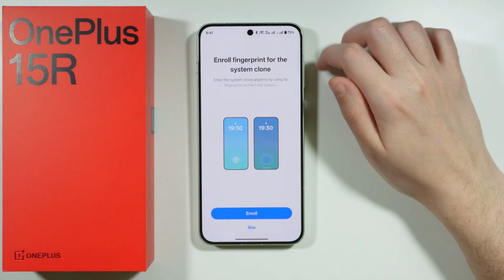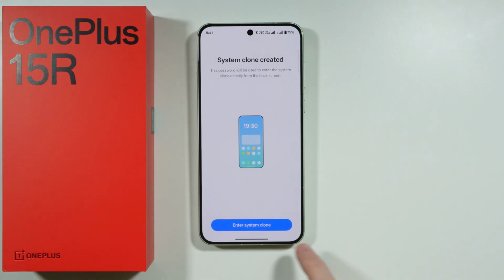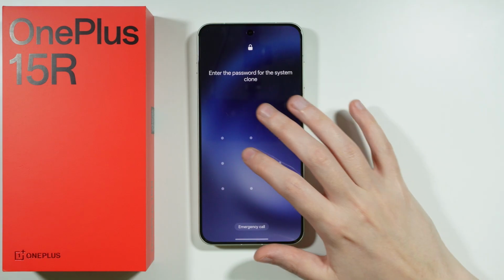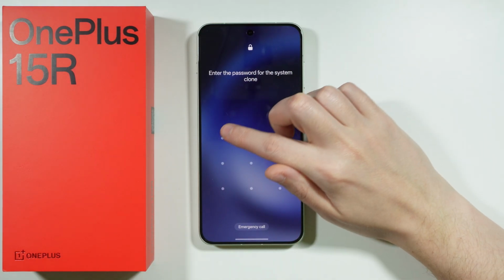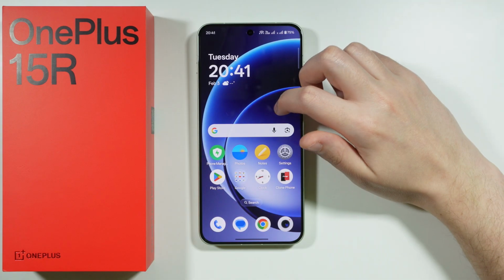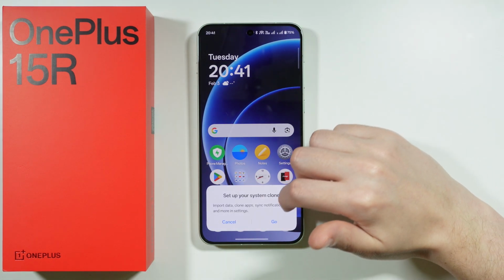Over here you can also enroll fingerprint for the system clone if you want to. In my case, I'm just gonna skip that. And then we can enter the system clone. There we go. Of course, we need to enter the password for the system clone in order to proceed. And this is how it looks like. So this is like another version of our system, where we can separate things quite easily.